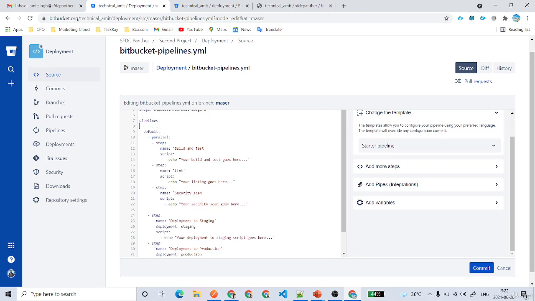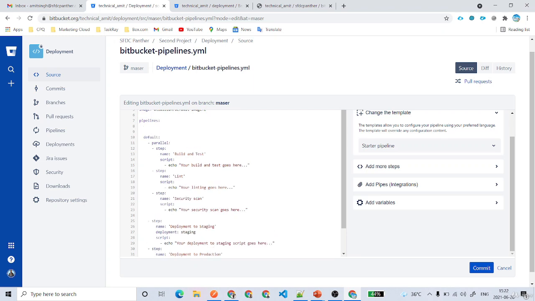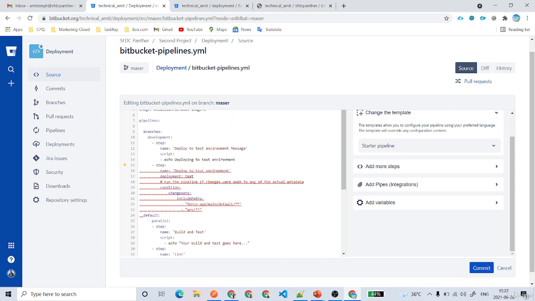Once we have got our default pipelines, we need to put some syntax which says branches. Under branches, which branch do we want? We want a development branch. So I'm saying deploy to development environment. This is just a message. So let's say deploy to development environment. Now we again have a step, with the name we want to have. So it is a development environment.